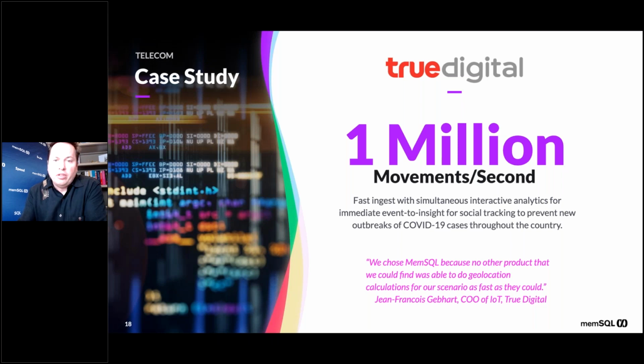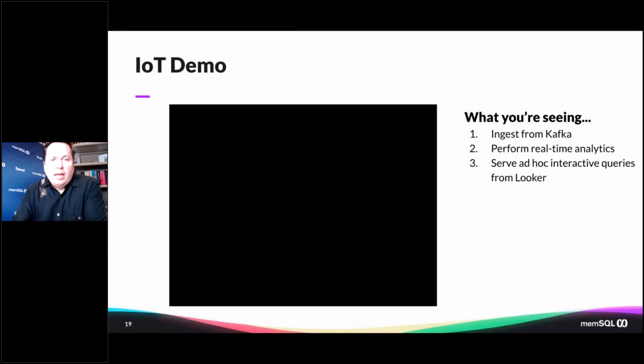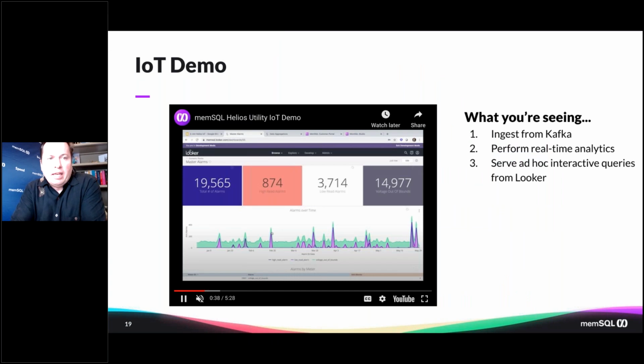or outbreaks going forward. So many of these solutions today you've read about are historical or looking in the rearview mirror. This is a novel idea that True Digital partnered with the Thai government to perform to proactively help prevent new outbreaks. And so with that, let's move on to an example of Helios in action.